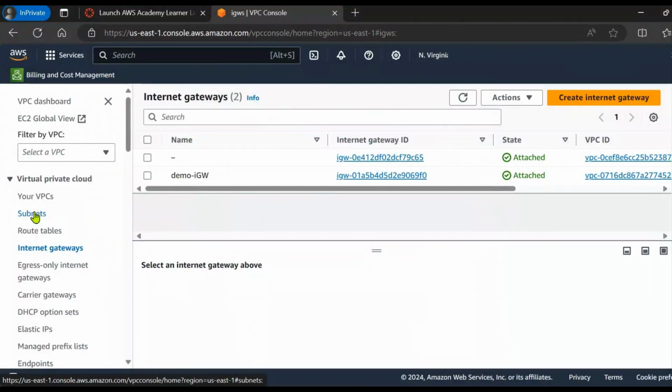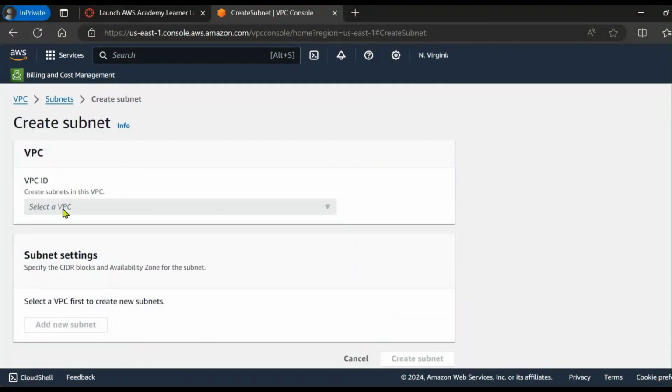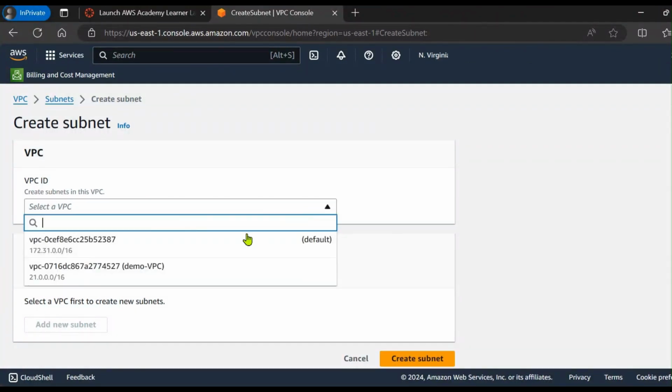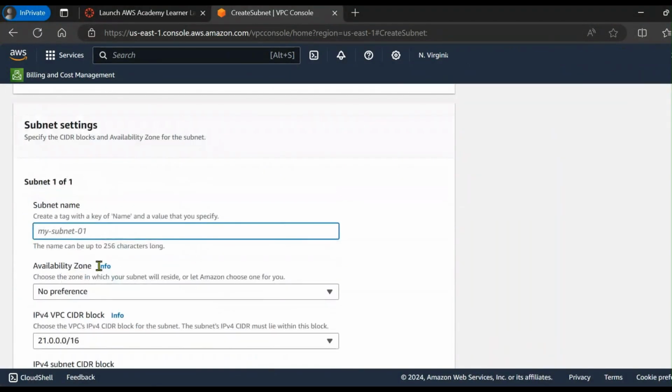Here the subnets option is available in the VPC dashboard only. Click on create subnet. First of all, you need to select your VPC because we are creating subnet for the custom VPC, that is our demo VPC. So let's name our first subnet as public subnet.